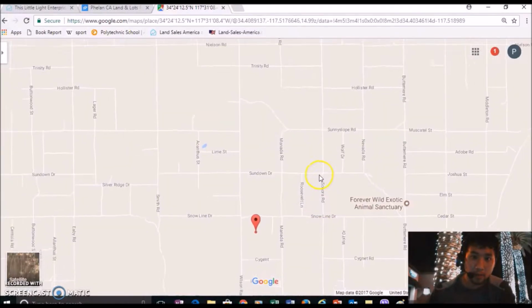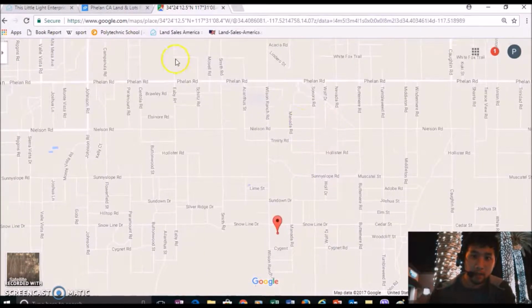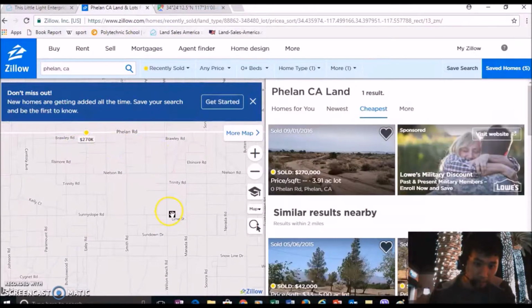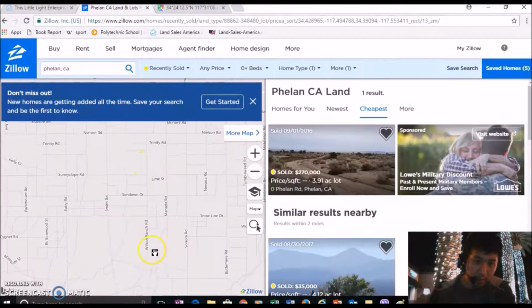As you zoom out, there's Phelan Road. It's south on Wilson Ranch Road, so that's exactly where we're going to be looking. So anyways, the property is somewhere around here. We just matched it up from Google Maps all the way onto Zillow, just to see where it's located on Zillow. And so we're going to be getting comparables this way.